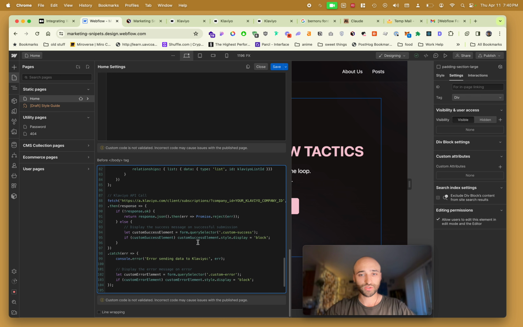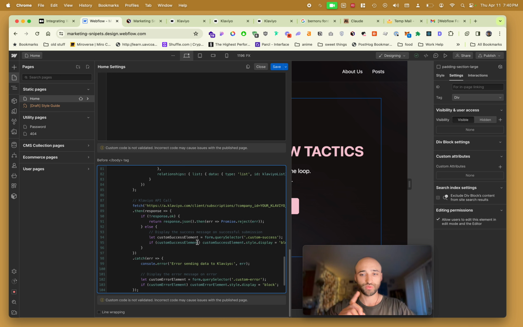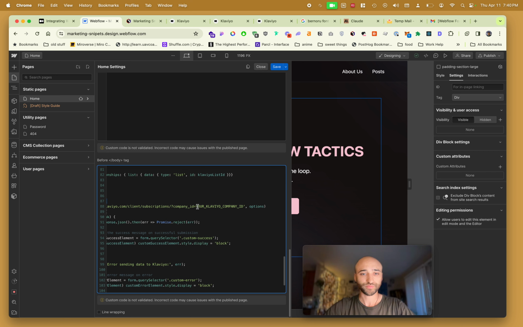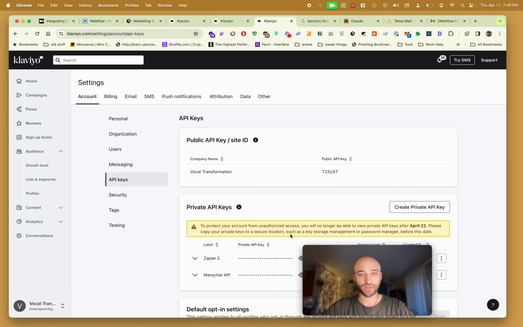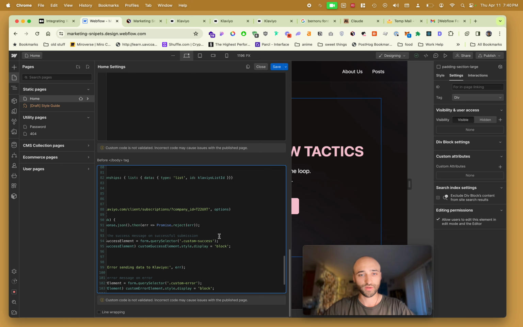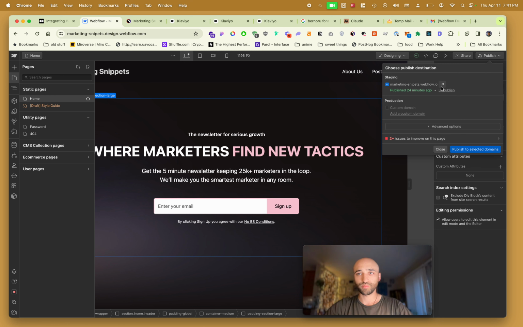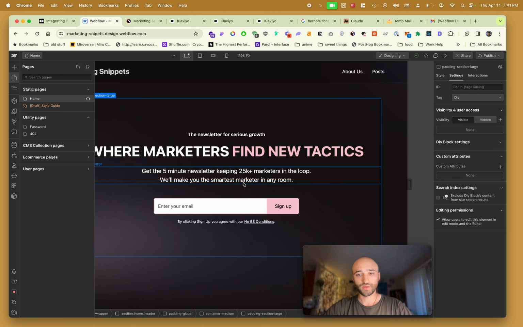And then we need to change our company ID, or the public API key, that kind of library key. So under the Klaviyo API call, we'll see company ID is equal to your Klaviyo company ID. So remember, we get that over here, right here. Copy that and paste it in there. All right, and that's it. So we can press save, we can publish our website, and we'll be good to go.